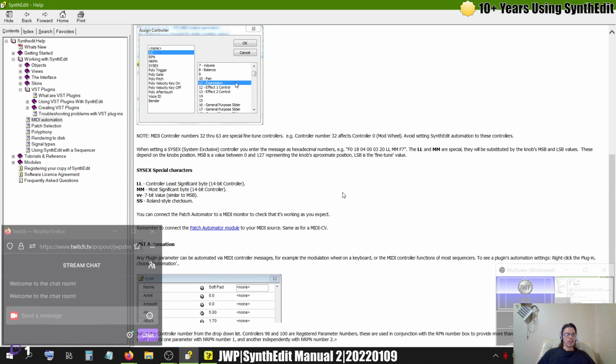Okay, so note, MIDI controller numbers 32 through 63 are special fine-tune controllers. For example, controller number 32 affects controller 0, the mod wheel. Avoid setting SynthEdit's automation to these controllers.